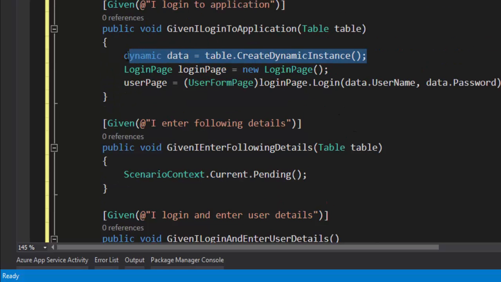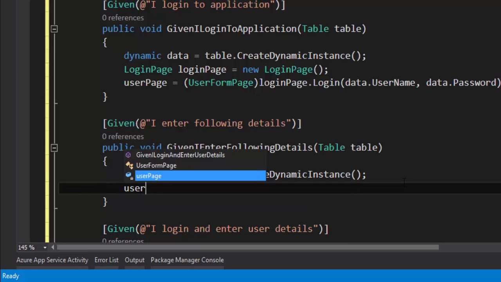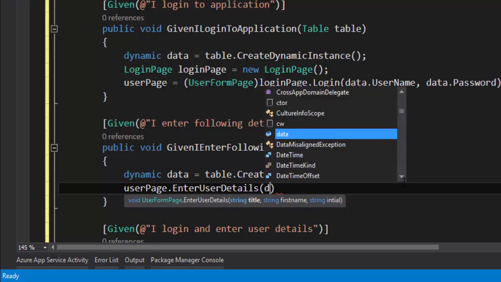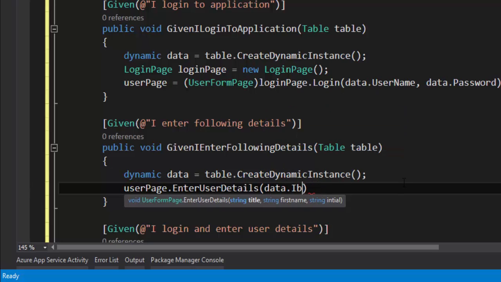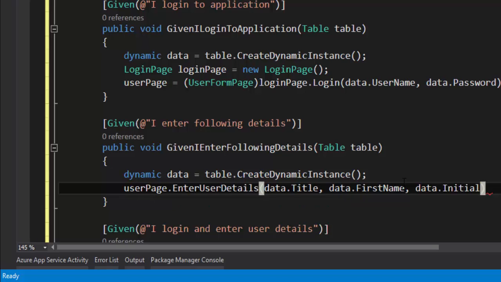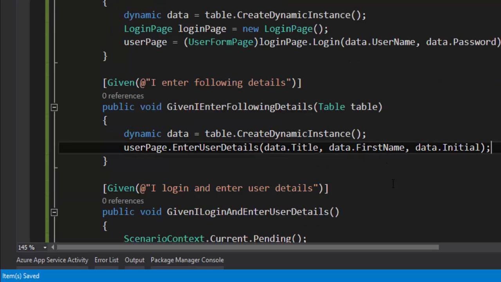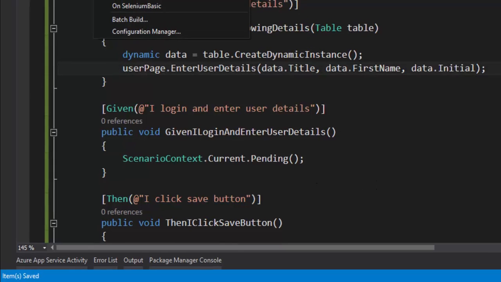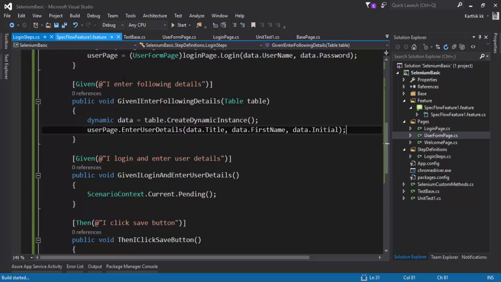As usual, same, CreateDynamicInstance. So I'm just going to call that. For the user page, there is something called EnterUserDetails. So here I'm going to fill the title, data.FirstName, and data.Initial. Cool. So there we go. It now enters all the details, and let's save this and quickly run this test and see how it's going to work. So I'm just going to build the solution.